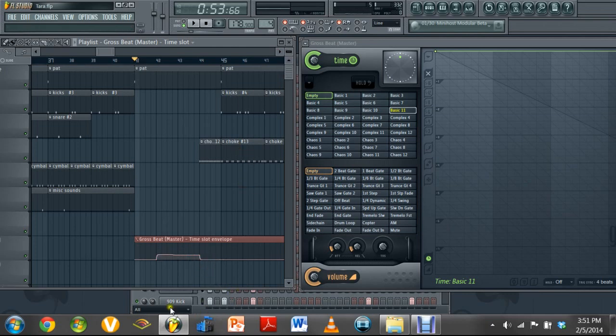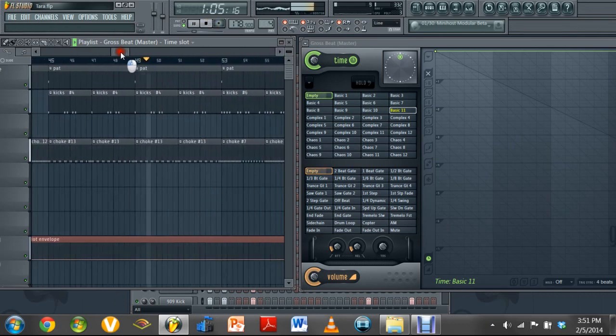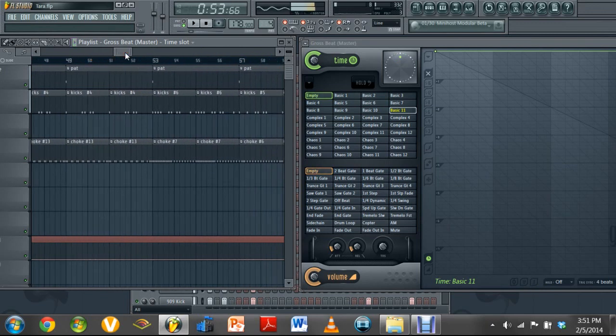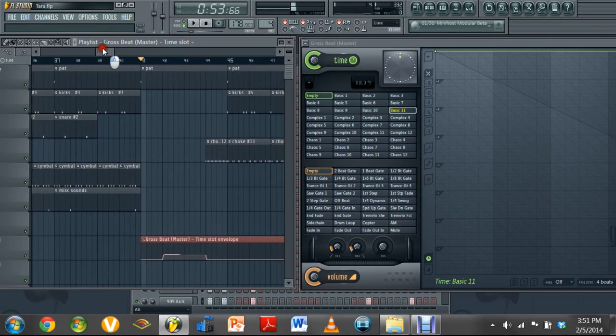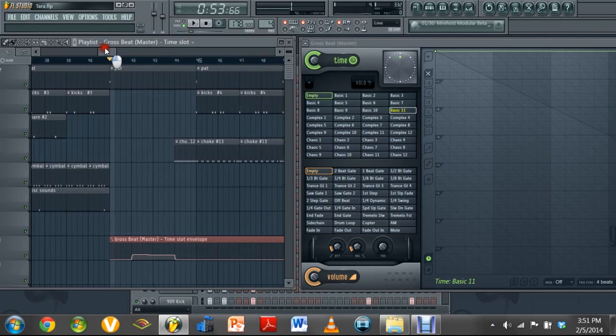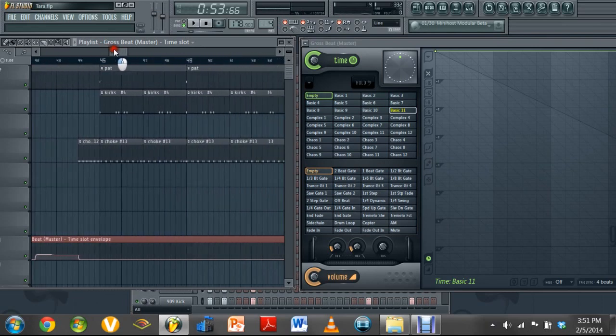You just sort of bend it down to nothing. And then there it is, right back to regular. And that's how it works, pretty much. It's pretty straightforward once you grasp the general concept.